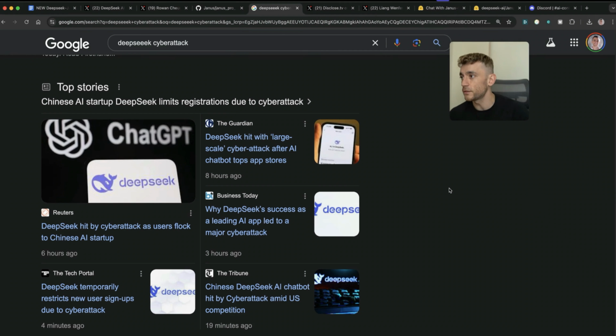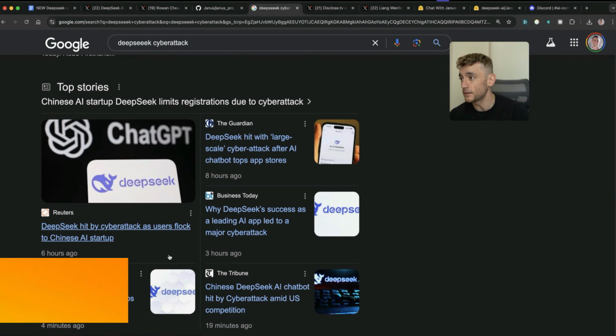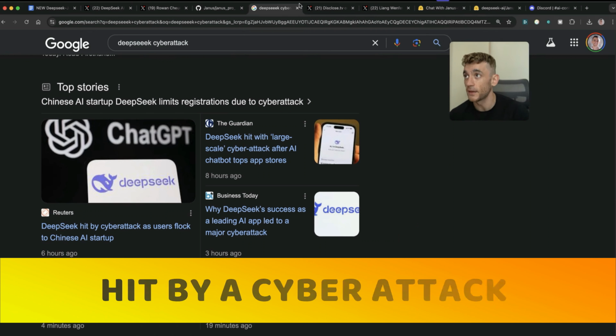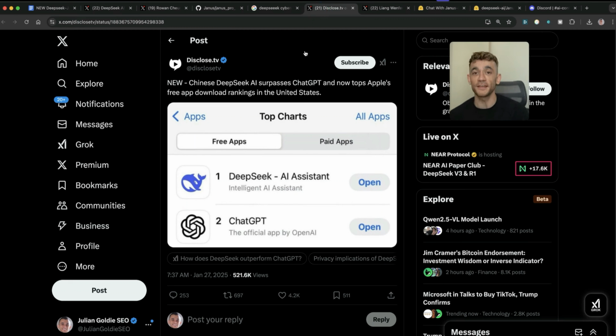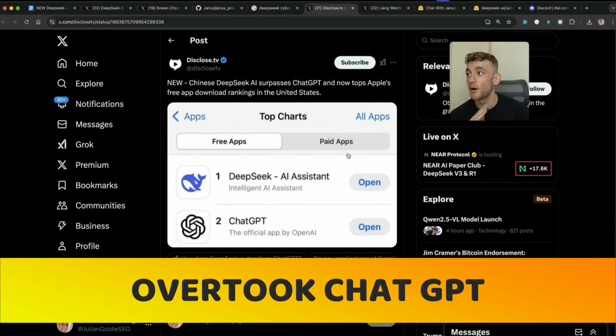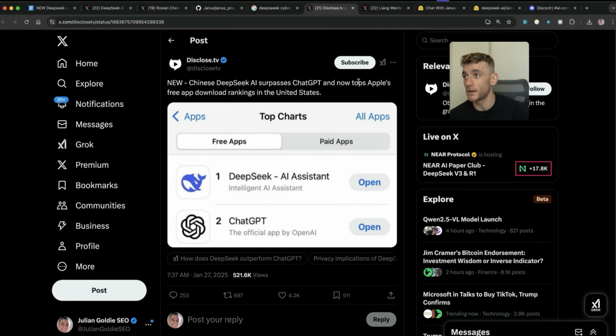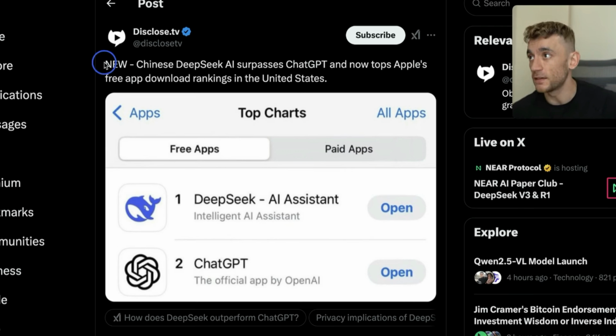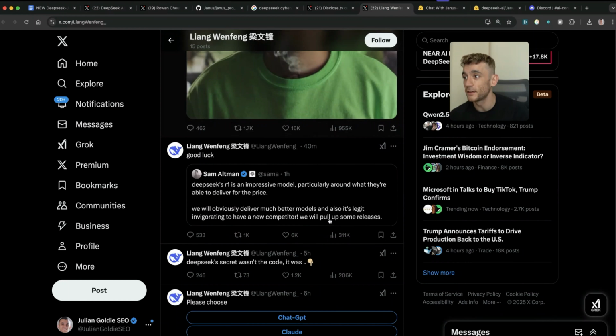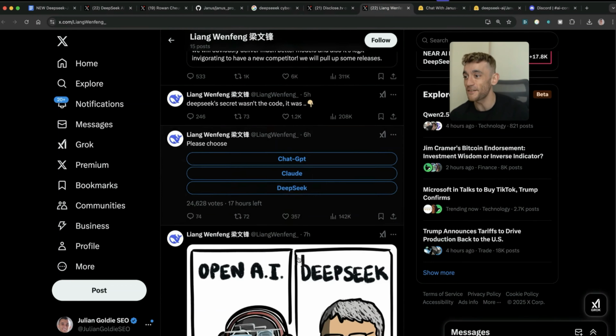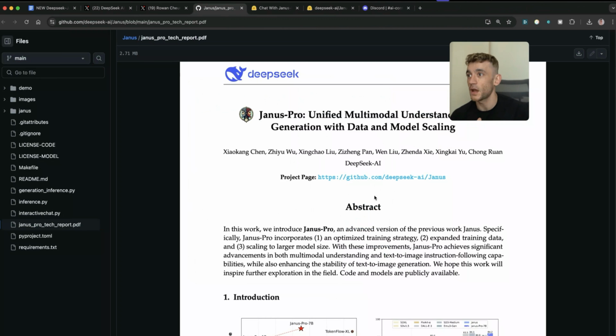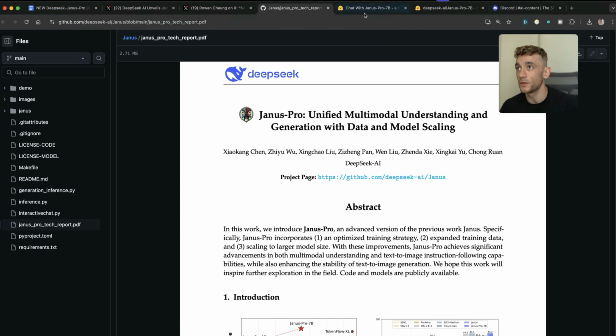Now, this is pretty crazy because this is all happening whilst Deepseek has actually been hit by a cyber attack. And at the same time, Deepseek just overtook ChatGPT on the App Store, as you can see right here in this tweet by Disclose.tv. Chinese Deepseek AI surpasses ChatGPT and now tops Apple's free app download rankings in the United States. Pretty wild stuff. All of this is happening at the same time. The founder of Deepseek is just tweeting memes like a savage during this process. And with that, let's get straight into using Janus Pro.